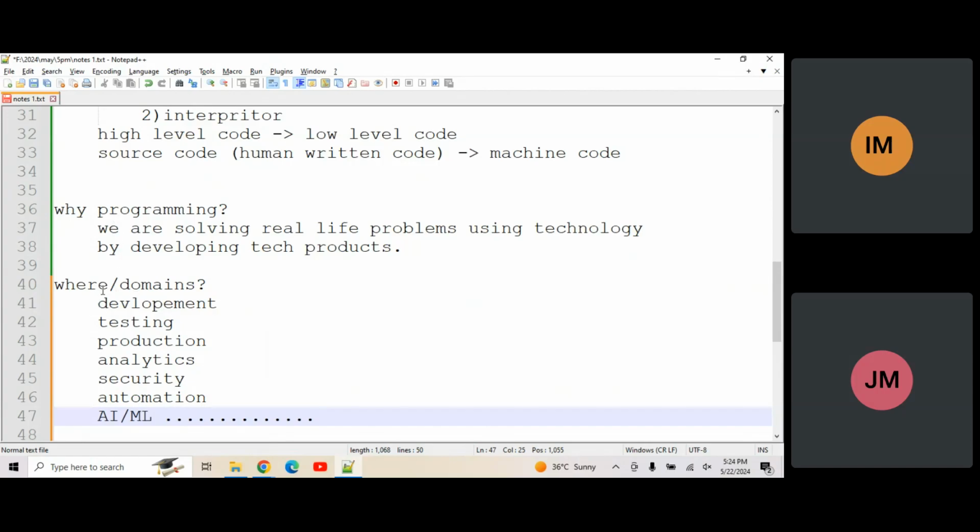Especially in the programming part. In the development world, we are using programming languages. In testing also, we are using programming languages. In production, like writing DevOps scripts, and in networking, CCNP, CCIE, we are also writing programming language scripts. Analytics also uses programming language scripts. You can directly go with the Python programming language.